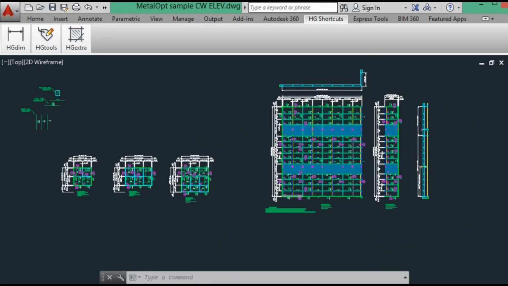In the next video, we will use the CADtools data exchange program to extract the curtain wall data into a new Excel spreadsheet.